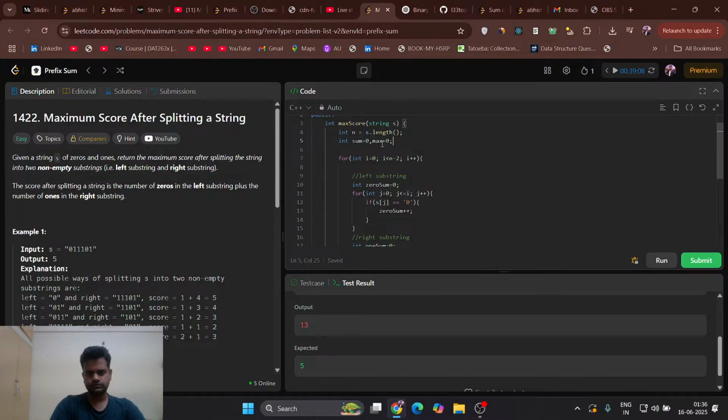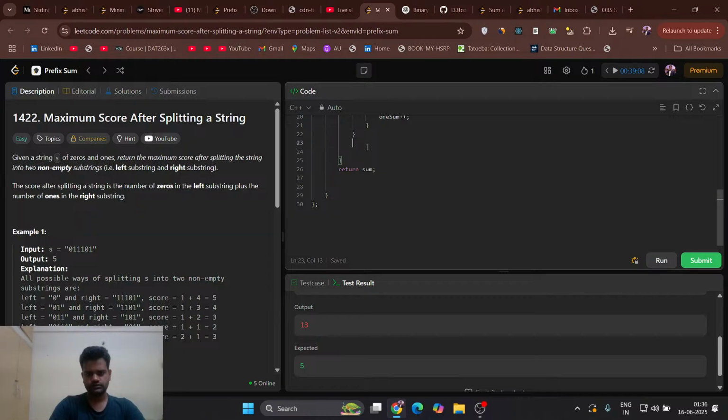After that, define another variable called max, and then we will check if max is smaller than one sum plus zero sum, and I will say max is equal to one sum plus zero sum, and return max.